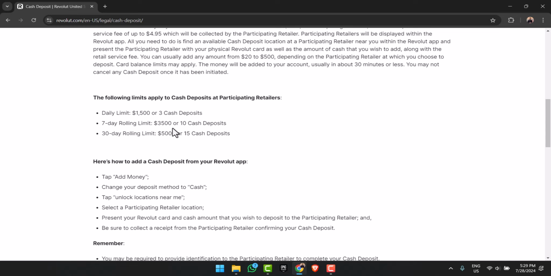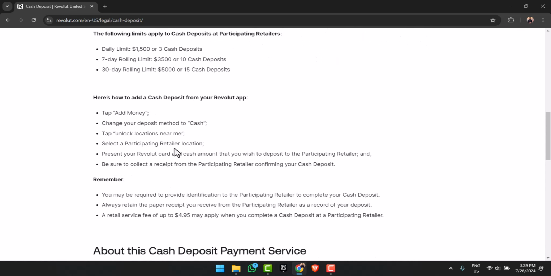You can simply open the app and then you will see the option add money. Once you've done that, tap on change your deposit method to cash and then tap on the option unlock locations near me. After that, you'll have to select a participating retailer location. Once you have gone to the participating retailer location, you'll have to present them with your Revolut card and the cash amount that you'd like to deposit along with the service fee.